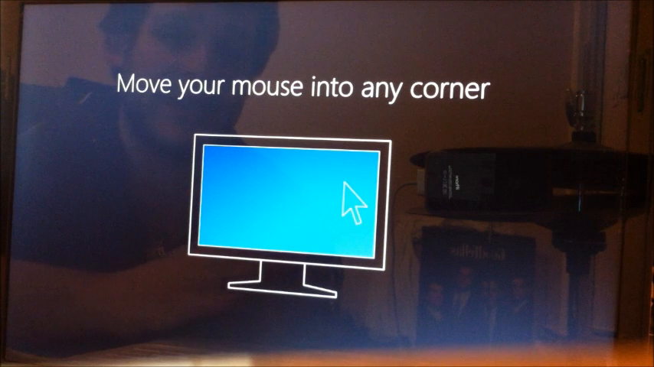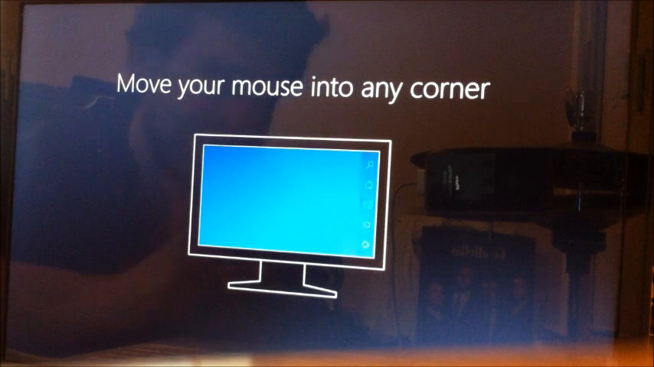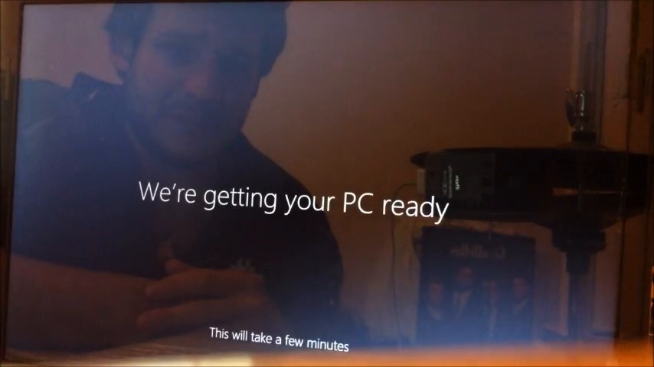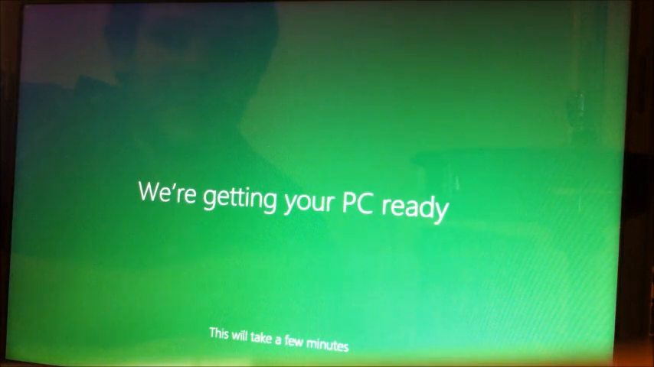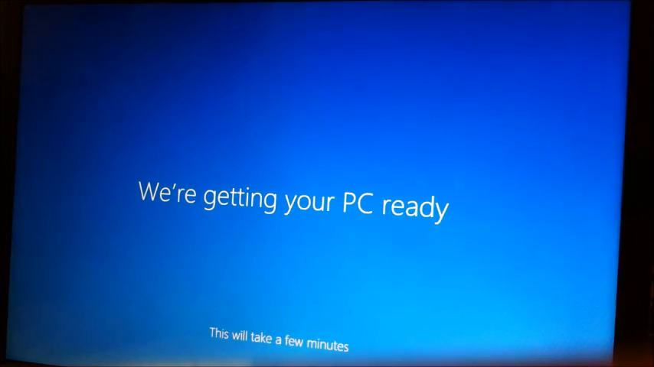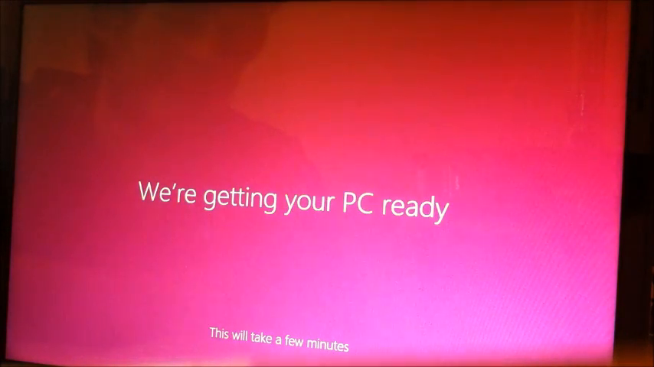One thing about Windows 8 is that I do see it being a little hard, maybe, if you're a regular user using it on a traditional desktop or a traditional laptop like this. However, I think on a tablet, it looks just really fun to use. So we're getting your PC ready. This will take a few minutes. So I can't wait to get my hands on the Surface or maybe one of Lenovo's Windows 8 devices.